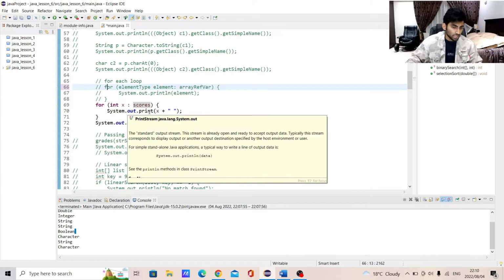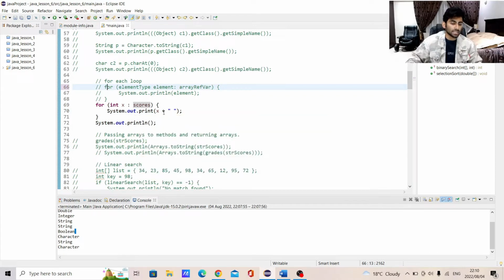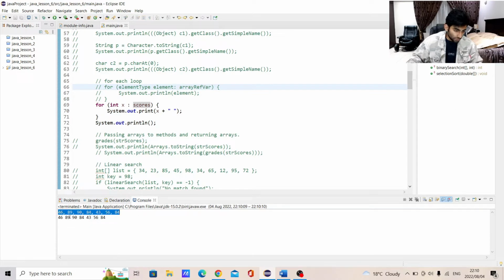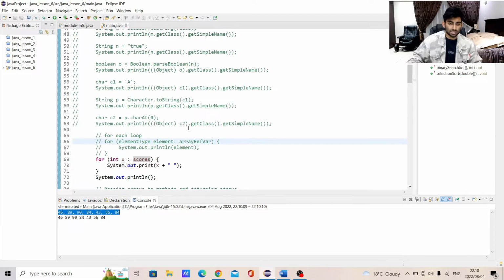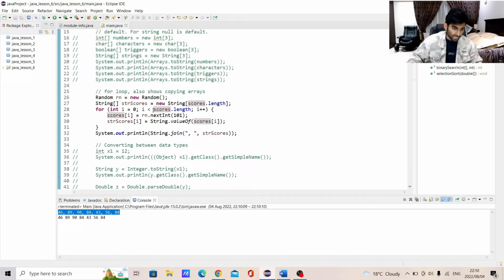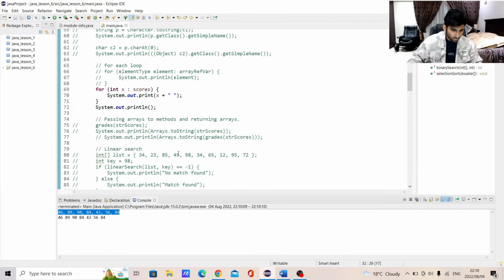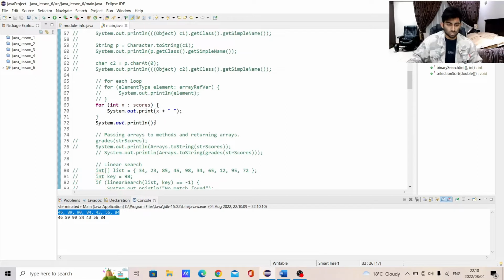So we want to print out each and every element in scores, right? Which is basically what the System.out is going to do. So if we run this, you should see we get 46, 89, 90, 84, 43, 56, 84. And this is verified because at the top, you'll see we have 46, 89, 90, 84, 43, 56, 84, which is basically what's been printed out in this other for loop on the top here. I'm basically using System.out.println. Okay, guys, so that's how a for each loop works in Java.